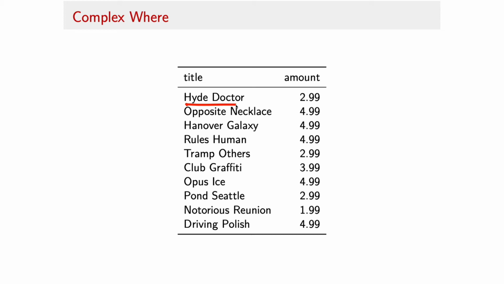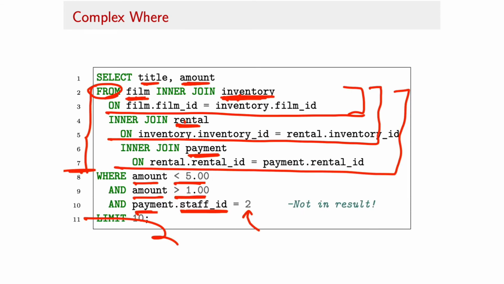So we've got the title of the film and the amount that was paid to rent it. And in order to get from the title to the amount, we had to navigate from the film table to the inventory table to the rental table to the payment table. Notice also that this is just giving us information for the person who happens to have this staff ID, whatever that is.